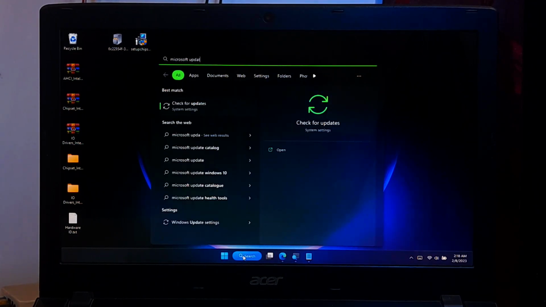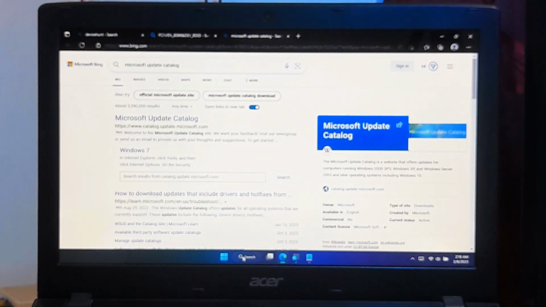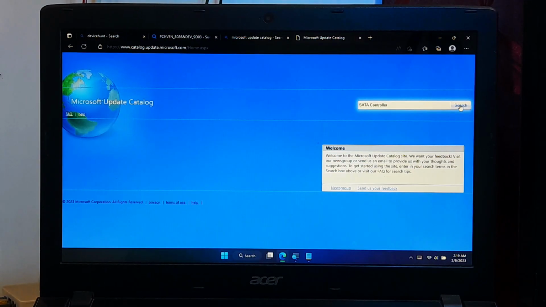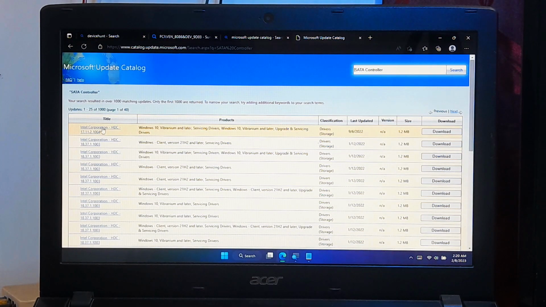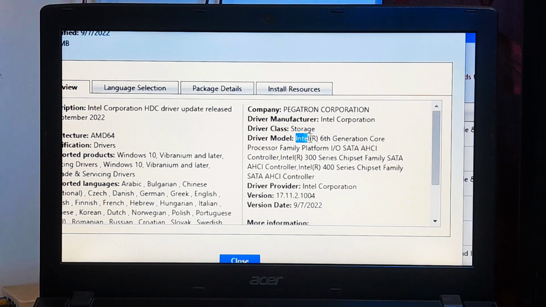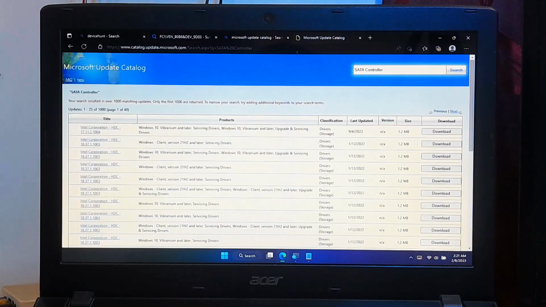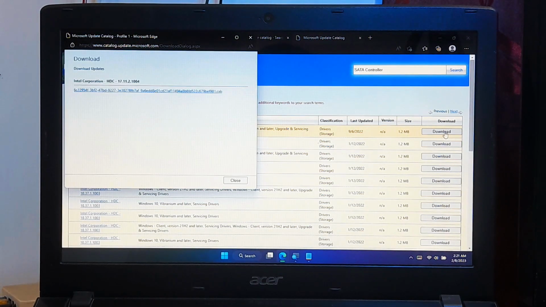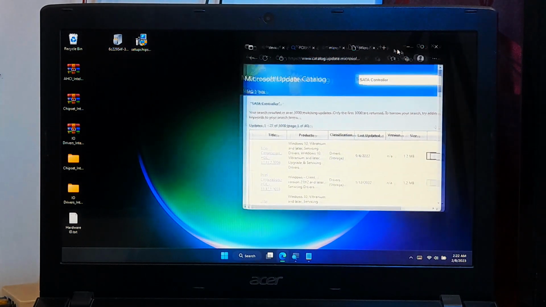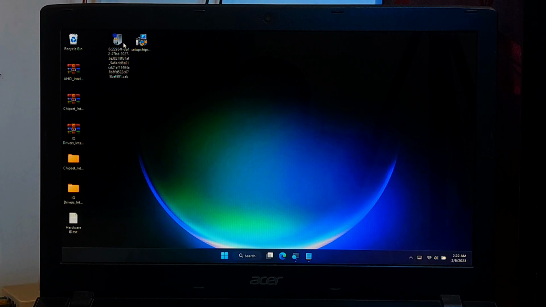First, go to Windows Search and search for Microsoft Update Catalog. Now type SATA controller driver and click on search. Now download the latest SATA controller driver from here. After downloading, extract the .cab file.